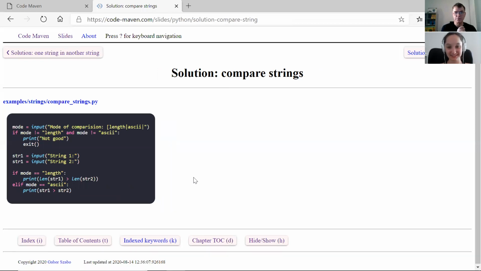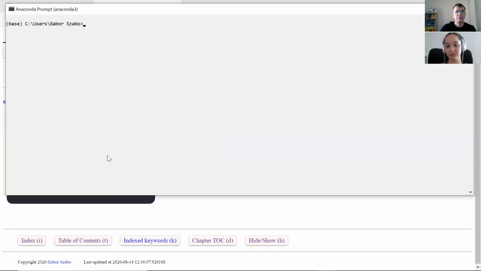Okay, so comparing the strings, basically. The first thing that I ask, in this solution at least, is the mode of comparison, whether it's length-based or ASCII. And let's try this. So it's example strings compare strings.